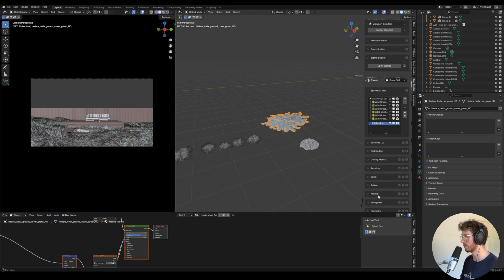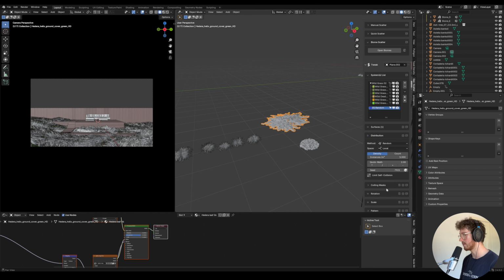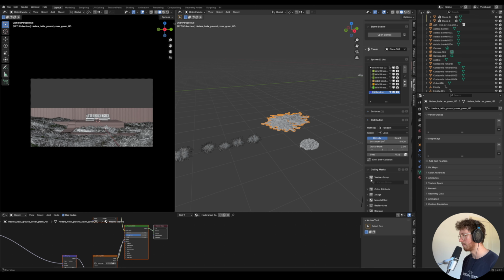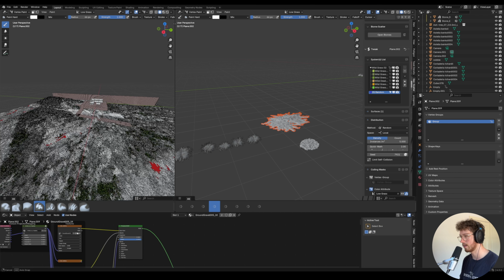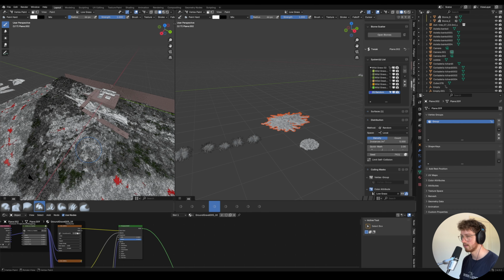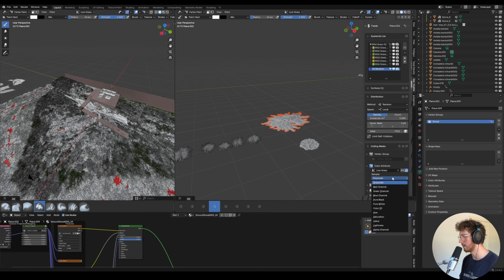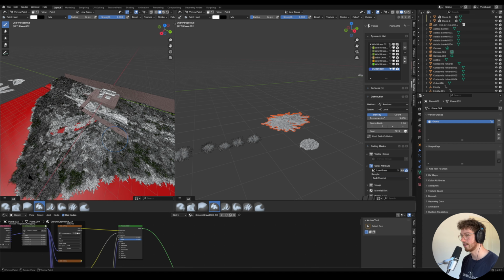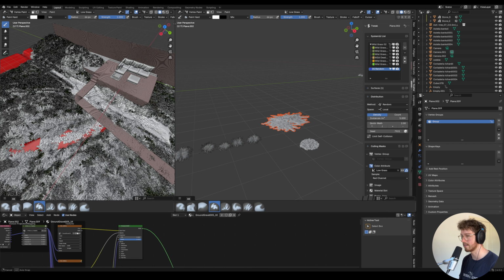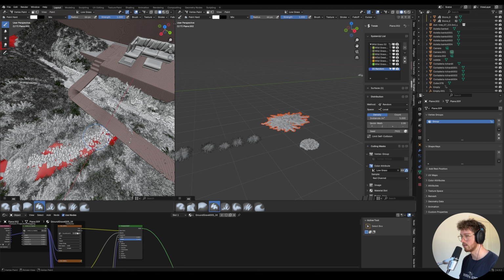And then I'm going to go into distribution and we're going to make this instance count like 5. Okay, that's all right. Go down to culling masks and we're going to select the same, is it a vertex group that I did? No. The same color attribute. Let's go to low grass and that will use the same mask. Does that work? Red channel, hopefully. Yeah, cool. Okay, so now that's using the exact same mask that I used for the grass.